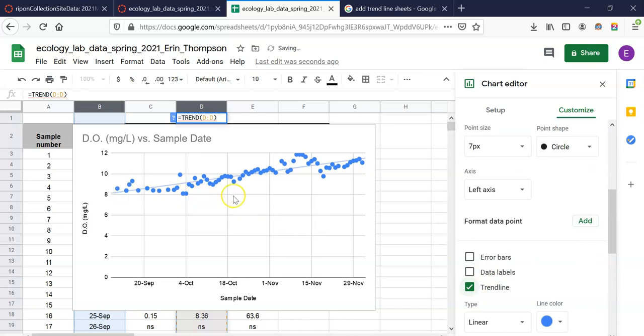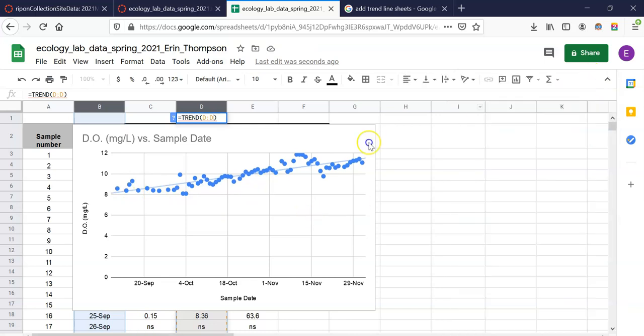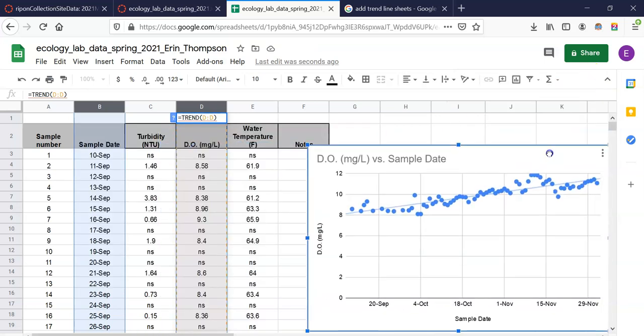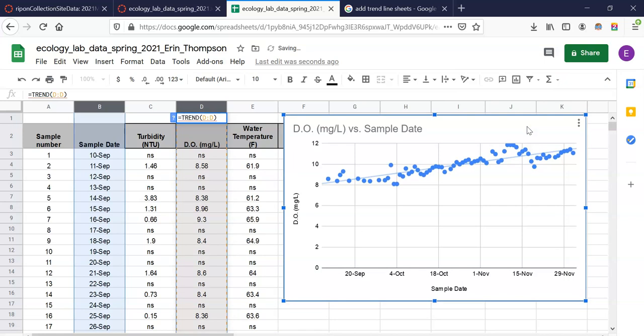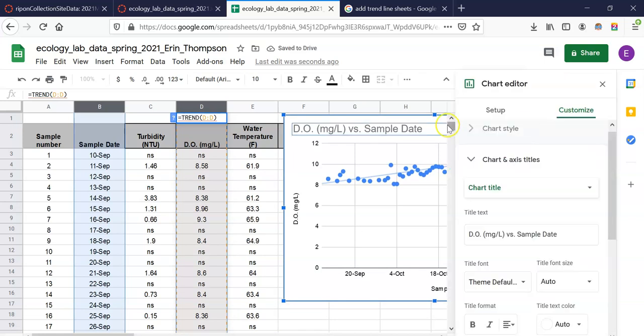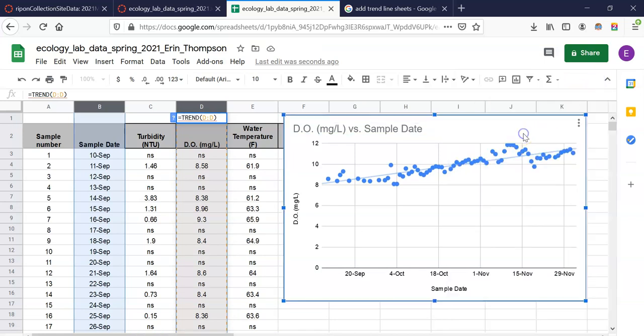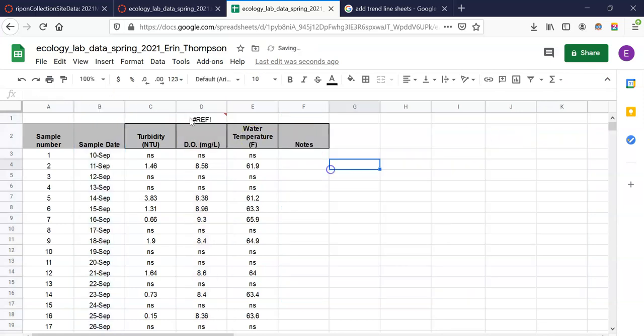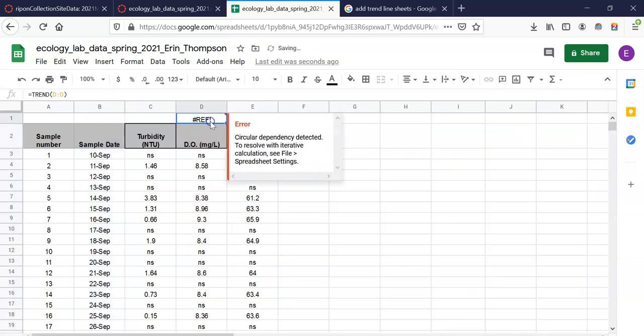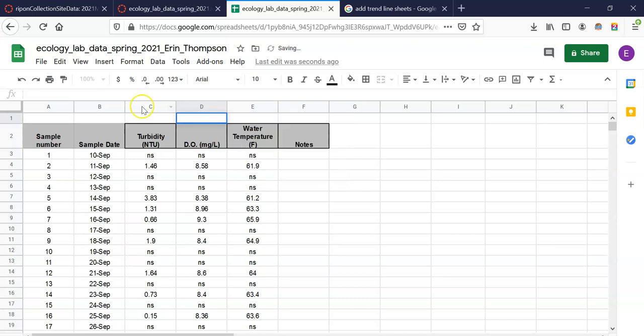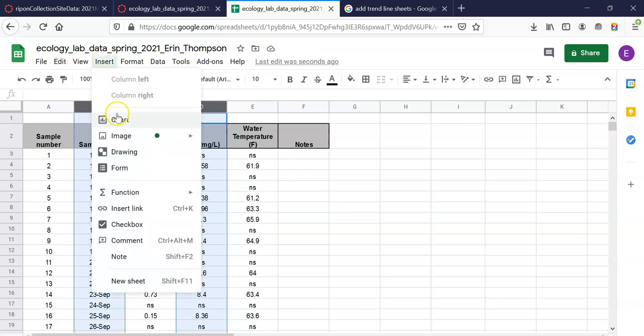There we go. And so you can see that the trend is that the dissolved oxygen is increasing as you get further into winter. So I want you guys to add trend lines to all of these charts, actually, just so you can get a better sense of what they're doing. So let's do that all one more time. I'm going to go ahead and click B. I'm going to click B and then press the control key and click on D. You go to insert chart.